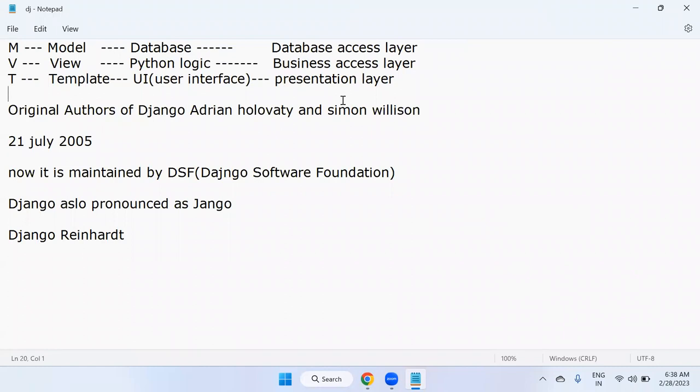So Django is completely maintained by the DSF, Django Software Foundation. The original authors of Django are Adrian Holovaty and Simon Willison. The official date of birth of Django is 21st July 2005. Django is also pronounced as Django. The Django name was derived from a person's name, a man who was a famous guitarist, Django Reinhardt. Okay, this is the story which I discussed in the last session.